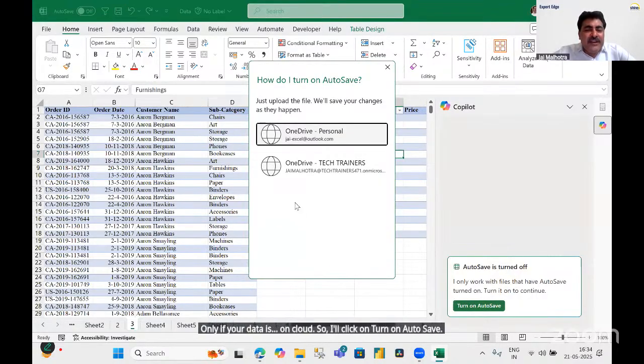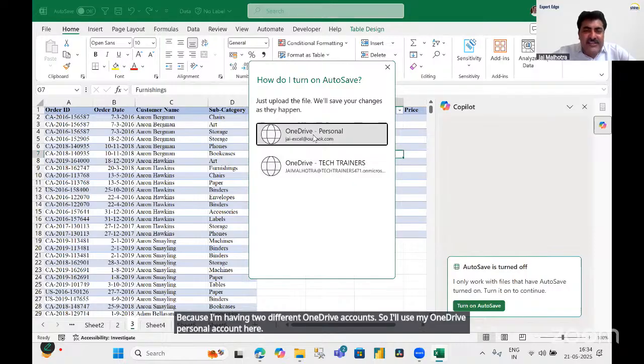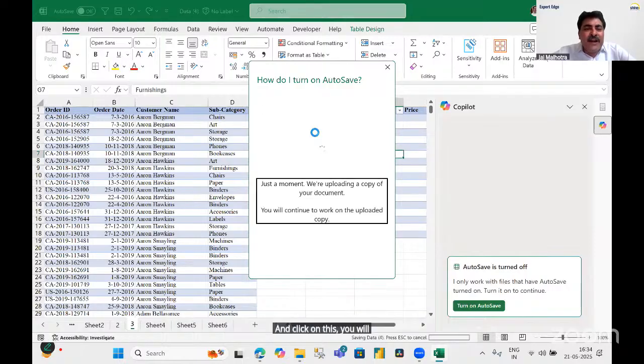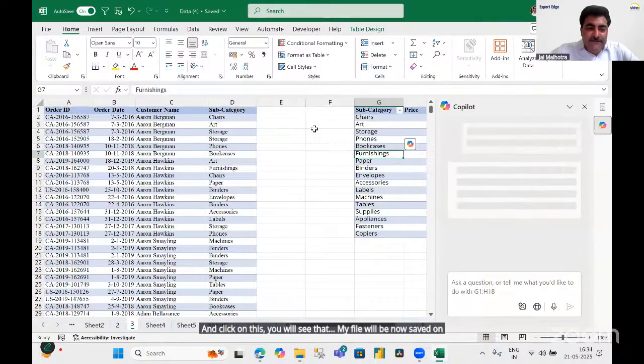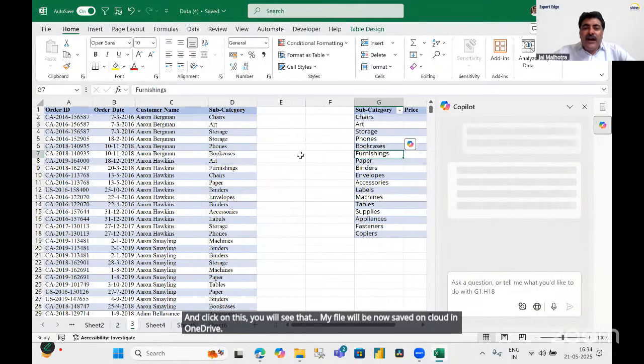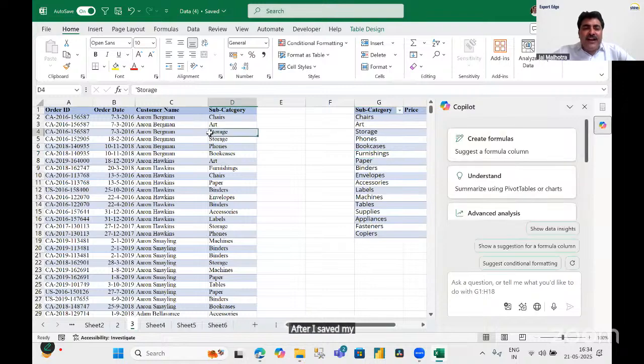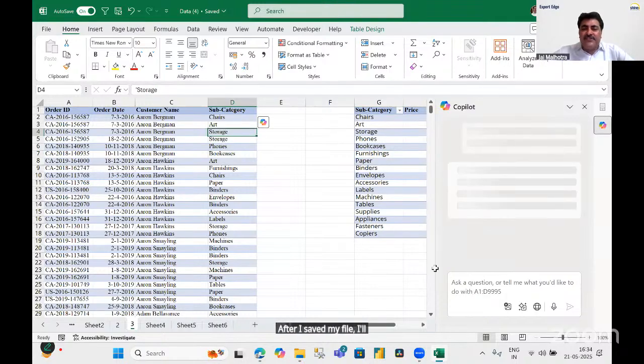It will ask me on which drive I want to save my data, because I'm having two different OneDrive accounts. So I'll use my OneDrive personal account here and click on this. You will see that my file will be now saved on cloud in OneDrive. After I saved my file, I'll click inside my first table.